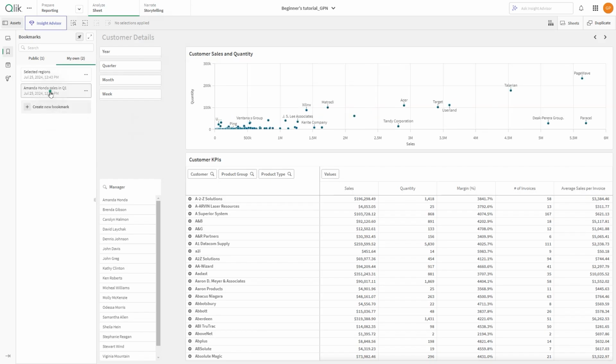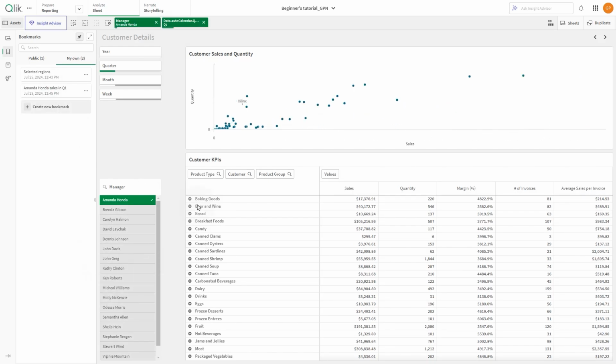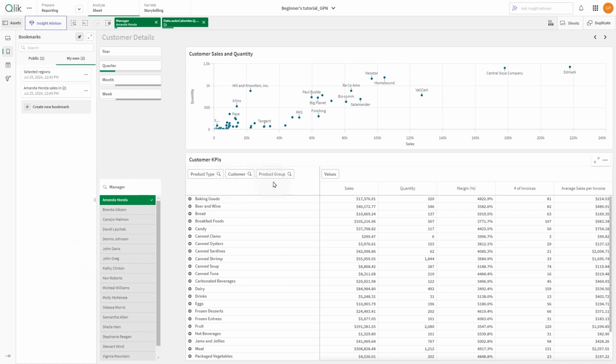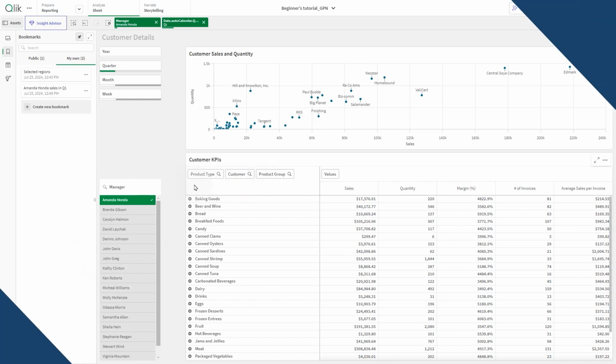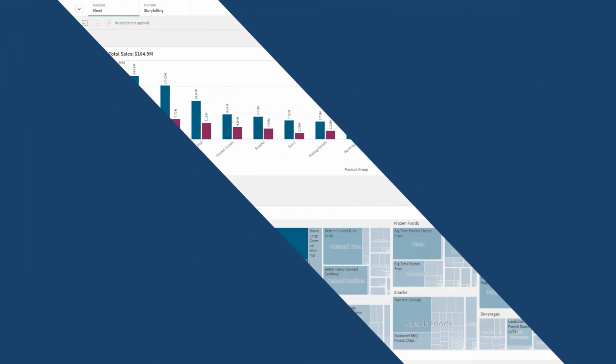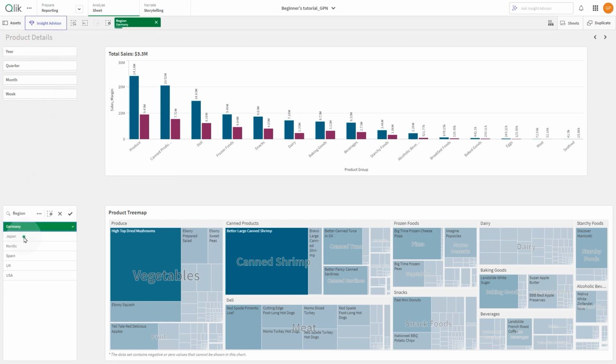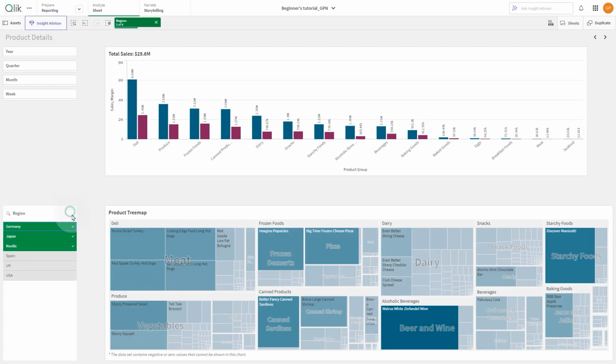Bookmarks let you save specific selection states. This allows you to review them later and share them with others. To create a new bookmark, make the selections on the sheet that you want to save as a bookmark.